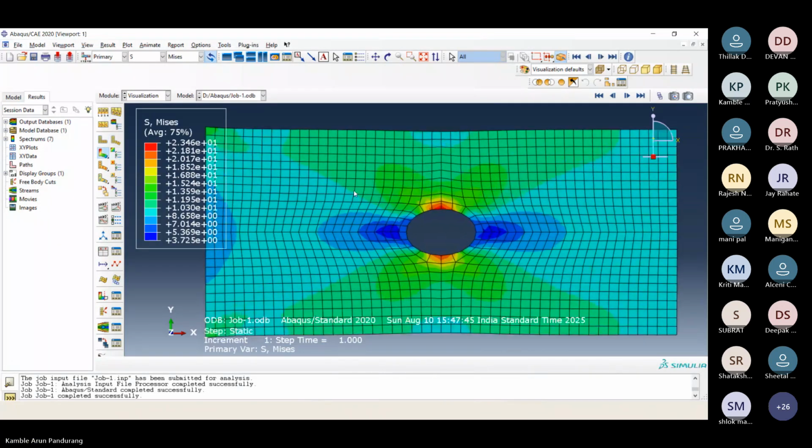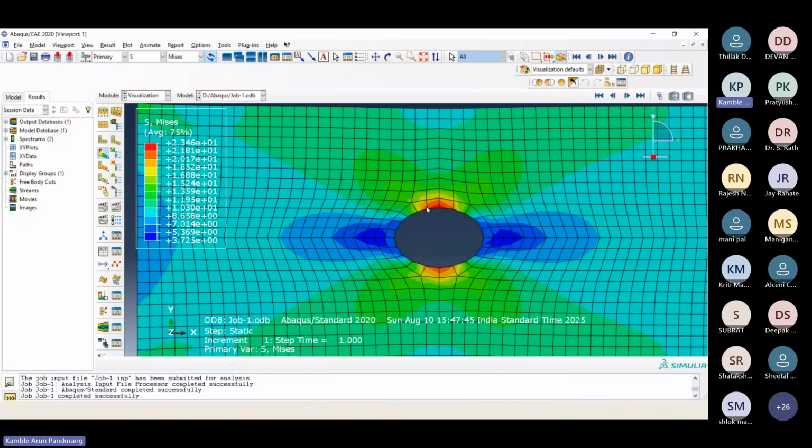So here you can see the maximum value. The maximum value is around 2.34. I think we have to use a very fine mesh here. So that will give values around 23.46 megapascal maximum here. So I think when we use the fine mesh, we can get around 30 megapascal. Okay.